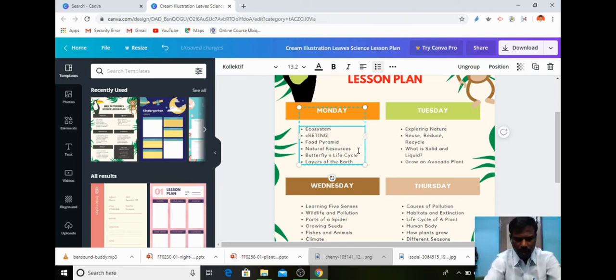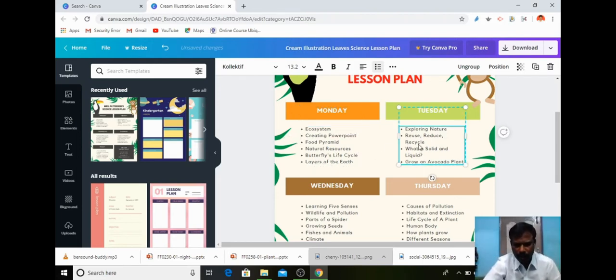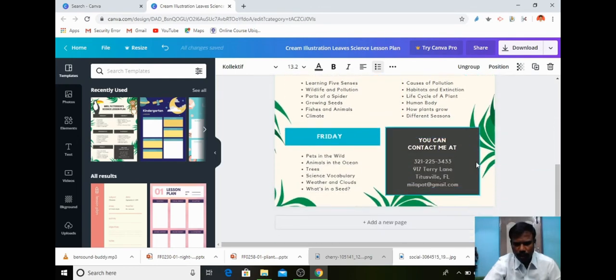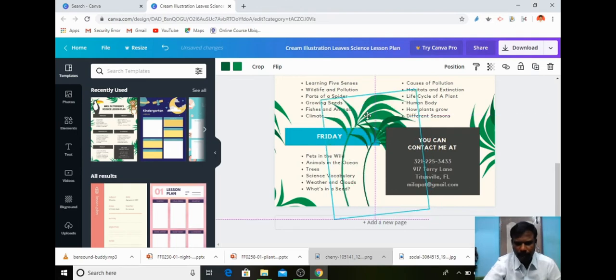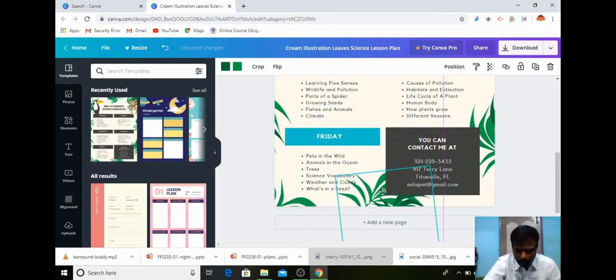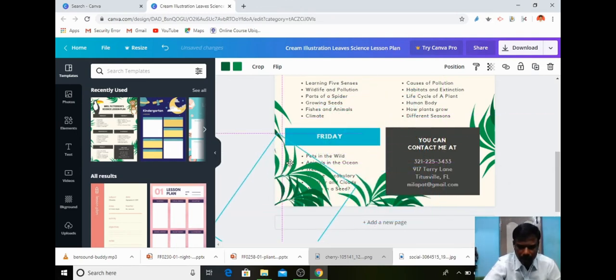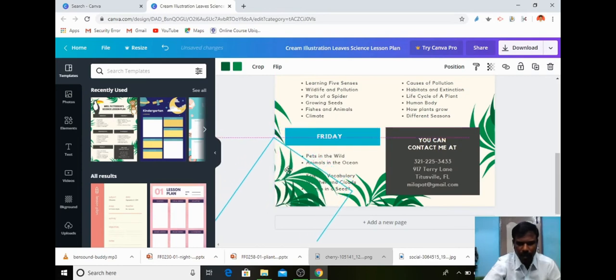creating PowerPoint. I can modify this one. So like that I can change here. If you want to move anything, you can move. For example, I can move this picture here. I can hide something. So these are the ways you can modify it.